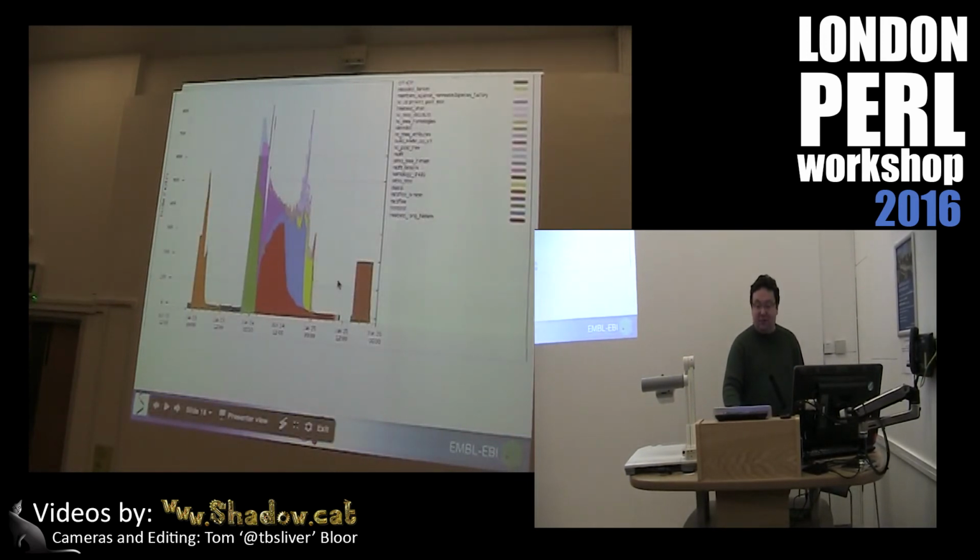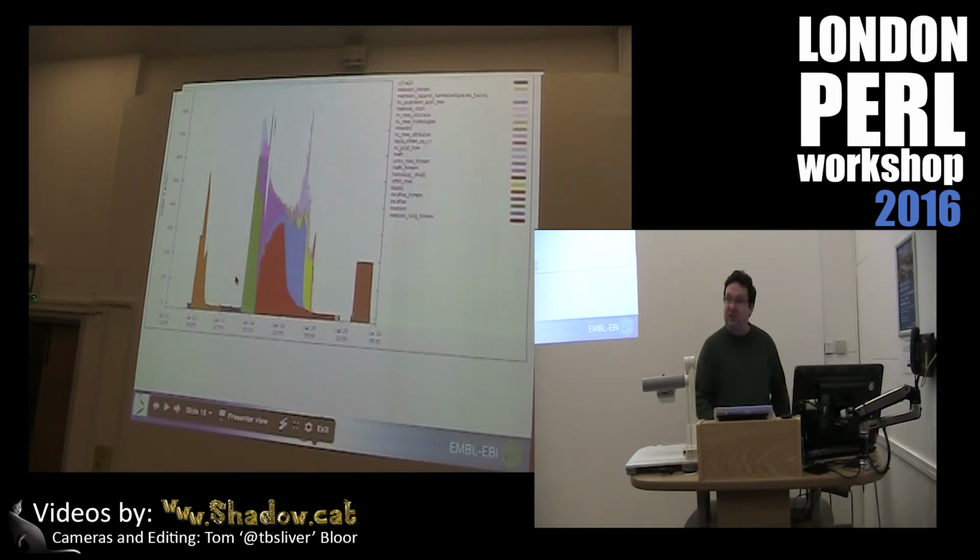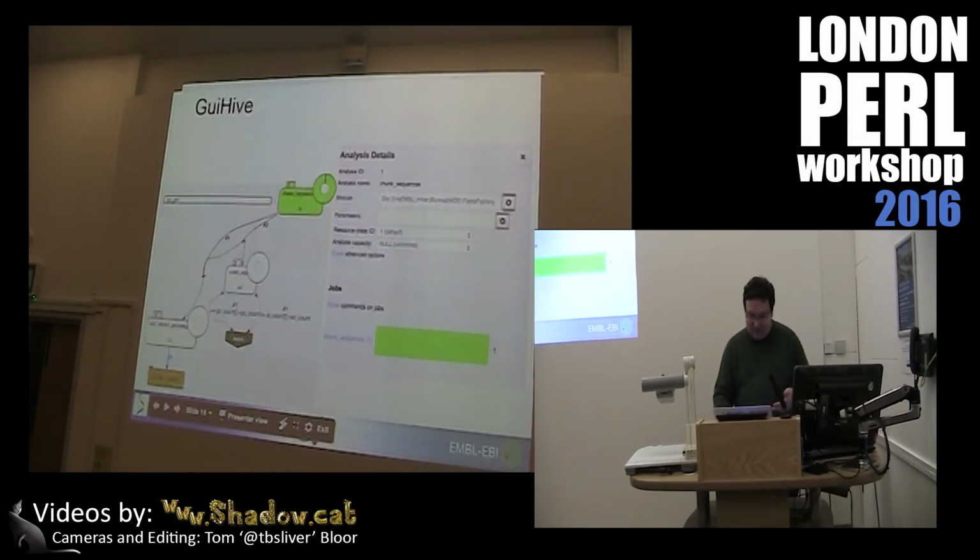This is just an example of the kind of postmortems you can get from generate timeline, or one of the diagnostics. This shows you what jobs were running, when they were running, how many workers they ended up claiming. So if you want to do some performance tuning, you can do that.